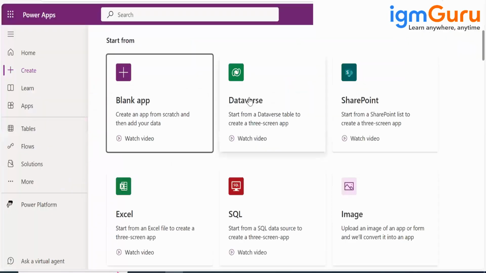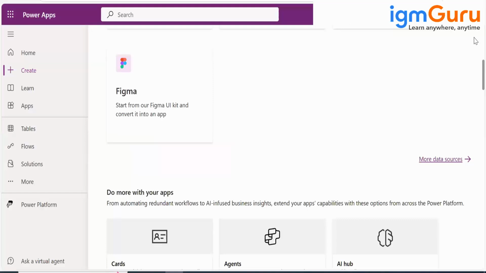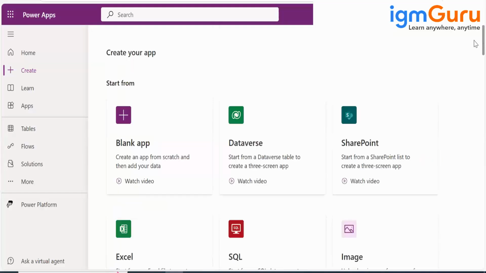Apart from that, I can build Canvas apps by using SharePoint or Excel. These are some other techniques, but mostly we use the blank apps to build applications. These are the different ways through which I can build my applications. I can build an application from any of these data sources. For building applications in Power Apps, I need a little bit of understanding of Excel or any databases, and then I can start building my applications.